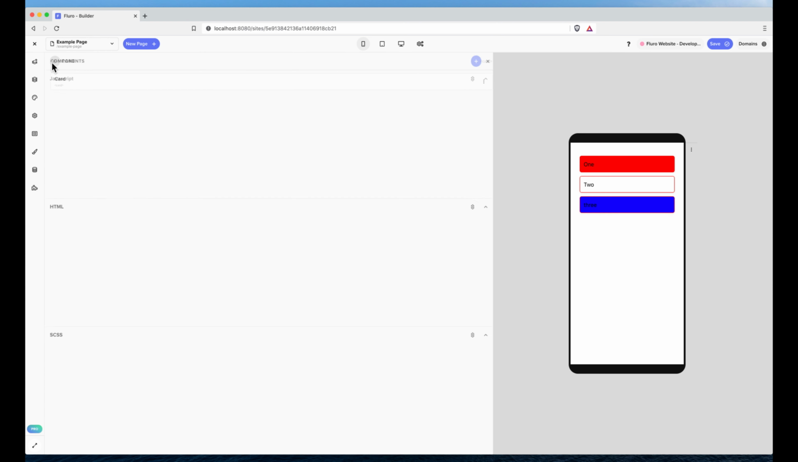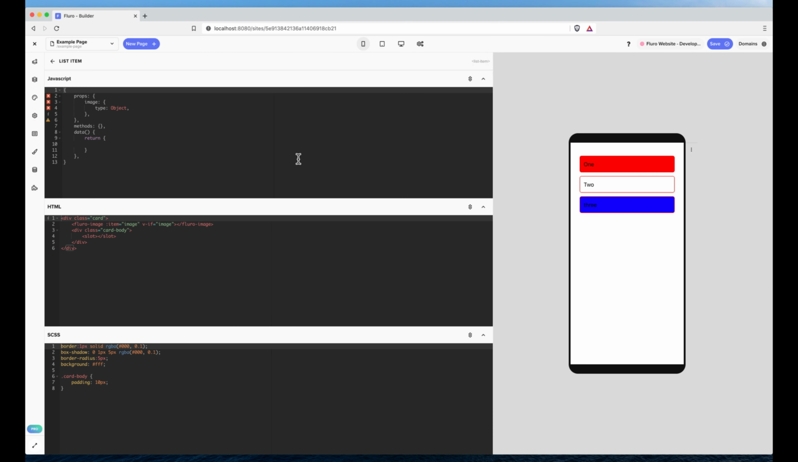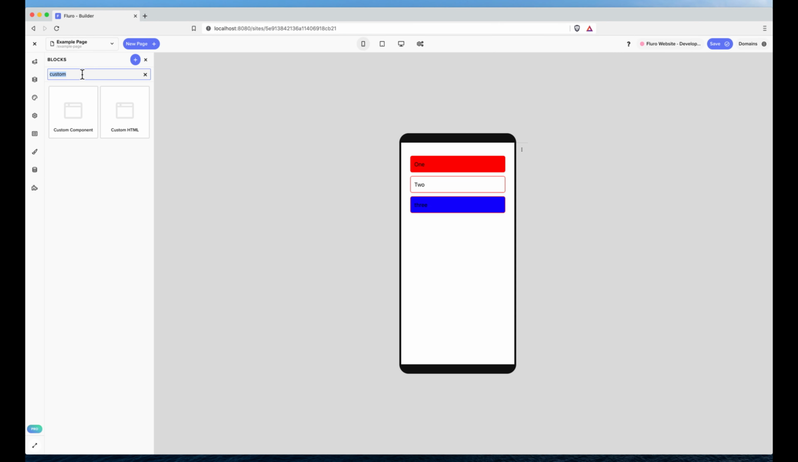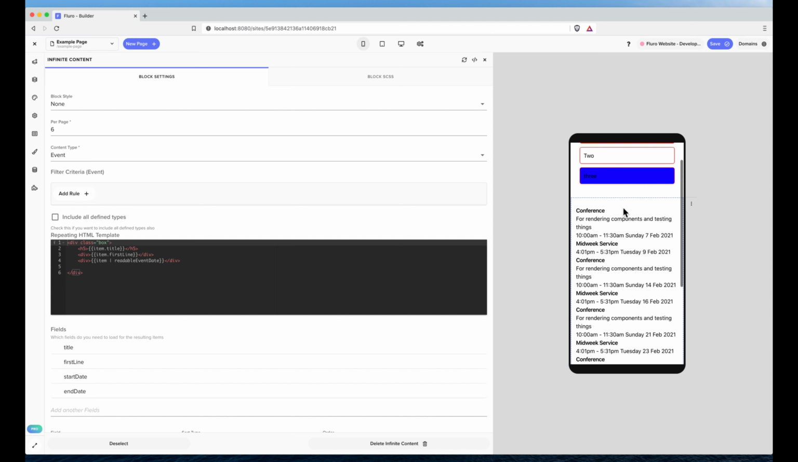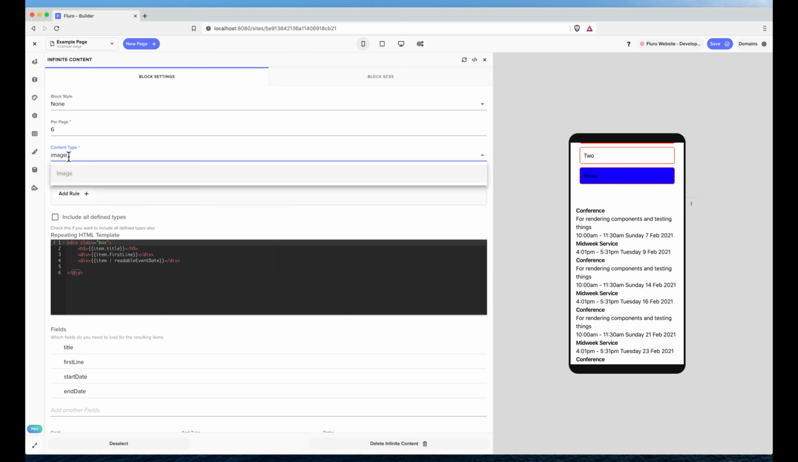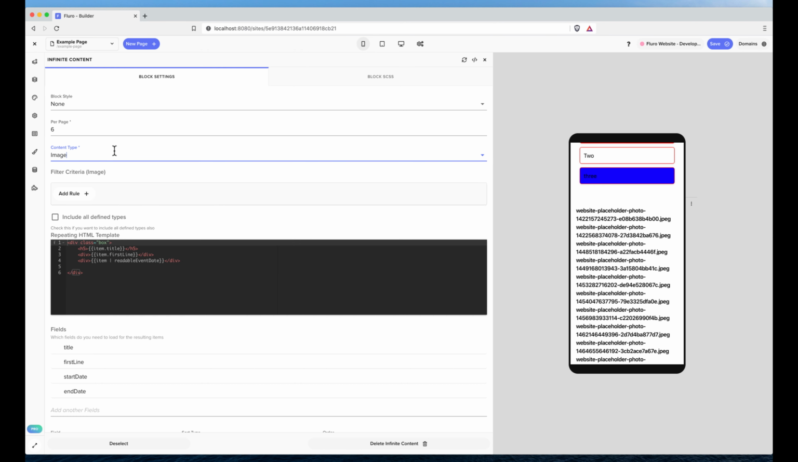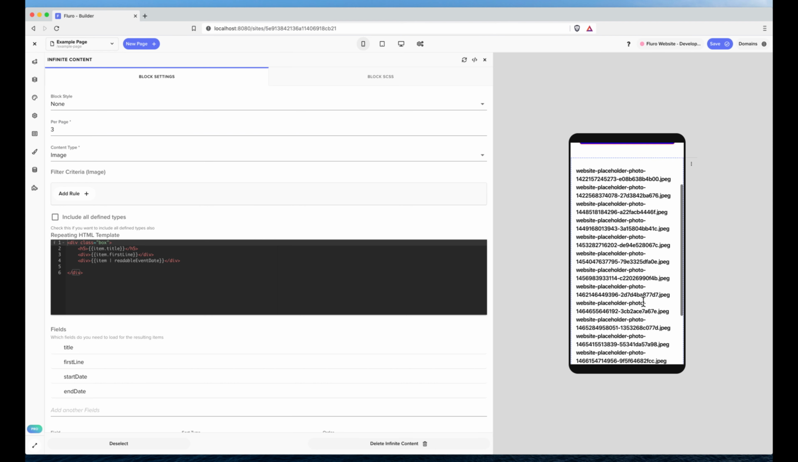I'm going to go back here. I'm going to create a new component. I'm going to call this a list item, and I'm going to add a new component up here. I'm going to search for our infinite content block. I'm going to drag that onto the screen, and you can see by default that infinite content is just going to load the next 6 events. I'm going to change that to be images, let's say, and we'll change the items to be 3 per page, so it just keeps loading as you scroll down.